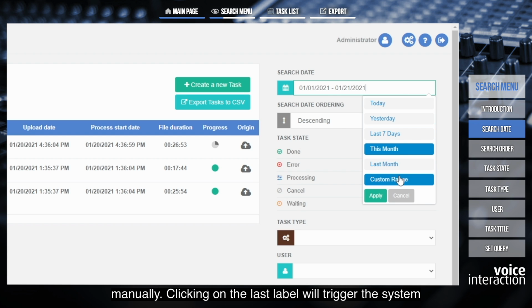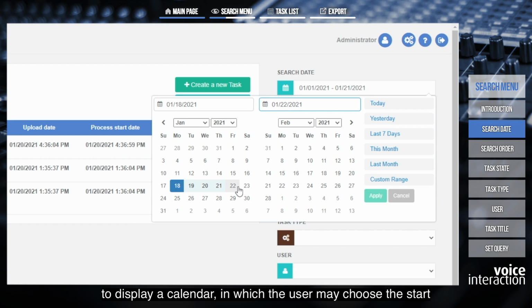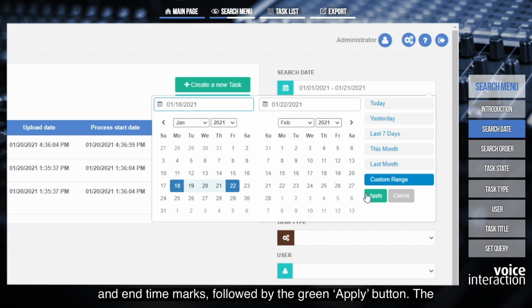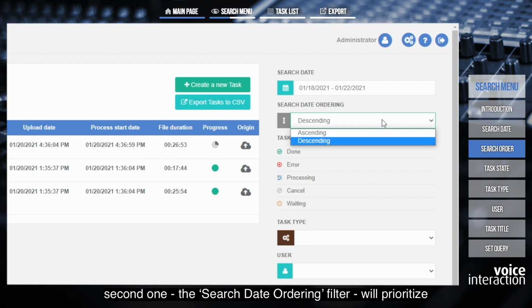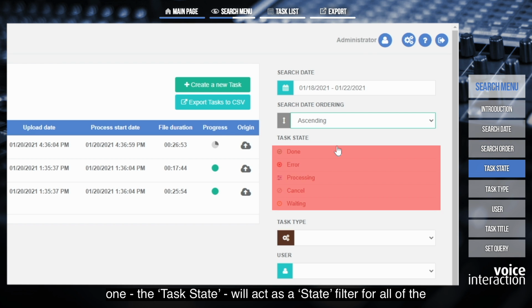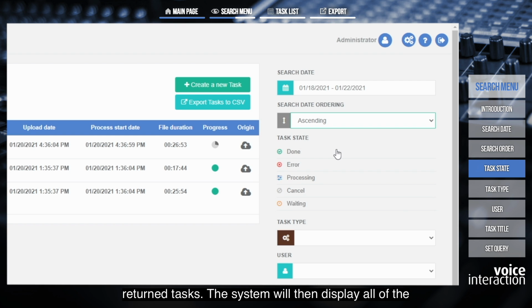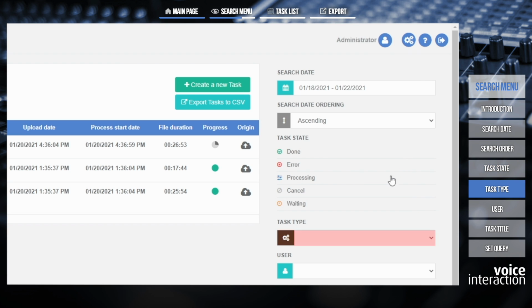Clicking on the last label will trigger the system to display a calendar, in which the user may choose the start and end time marks, followed by the green Apply button. The second one, the Search Date Ordering Filter, will prioritize the results by ascending or descending relevancy. The third one, the Task State, will act as a state filter for all of the returned tasks. The system will then display all of the specific tasks that are categorized as either done, error, processing, cancel, and waiting. Next up, the Task Type Filter.